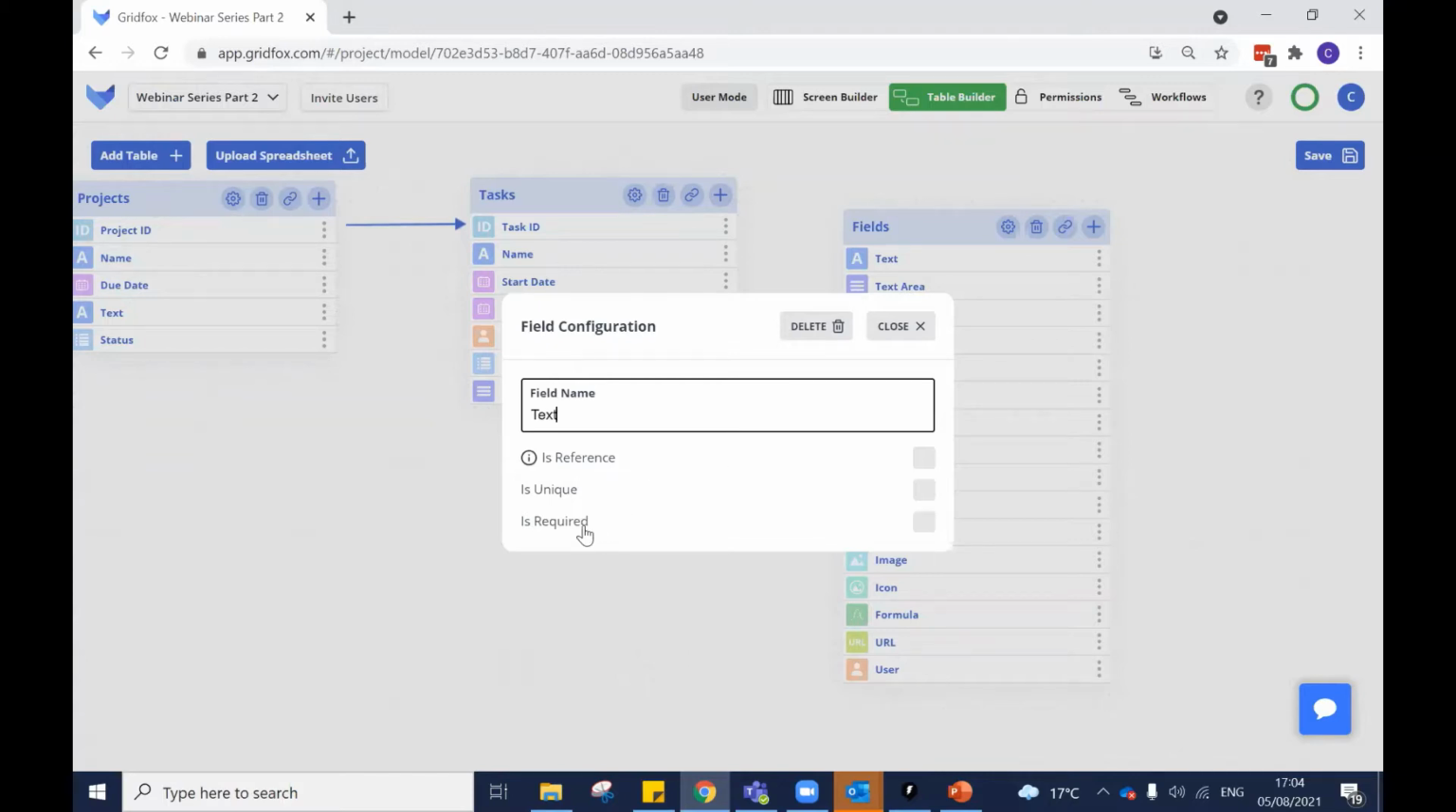And the final box on there is required. So that is basically saying, do you want to make this field mandatory? So the user categorically has to put something in there before they can save that information.